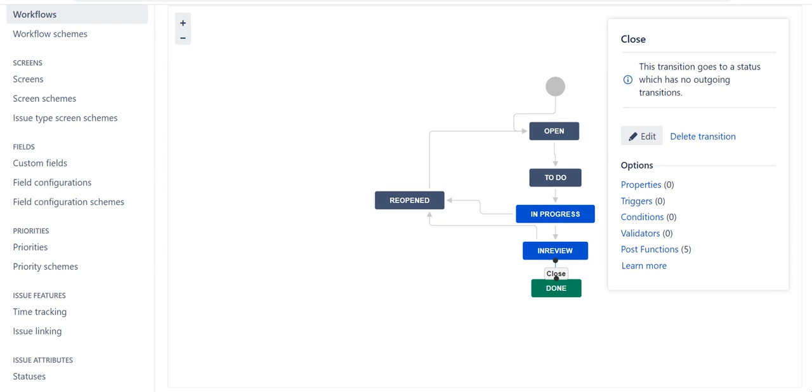Let's see options in the transitions. We have discussed statuses and transitions. Further, to enhance our workflow, we have a few options in transitions. Let's see these options.